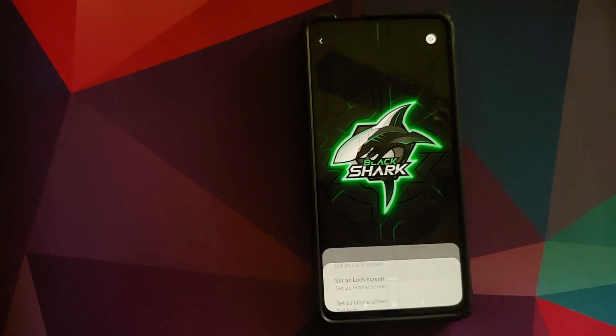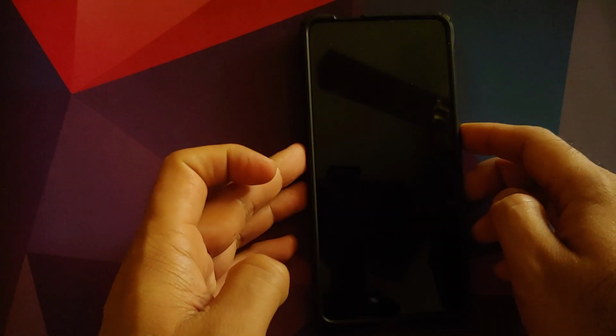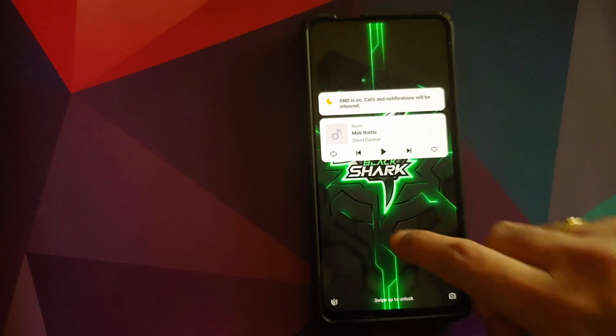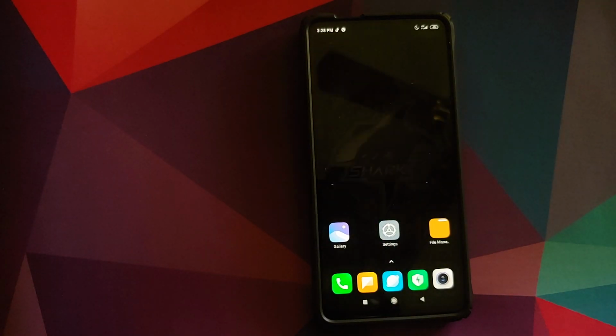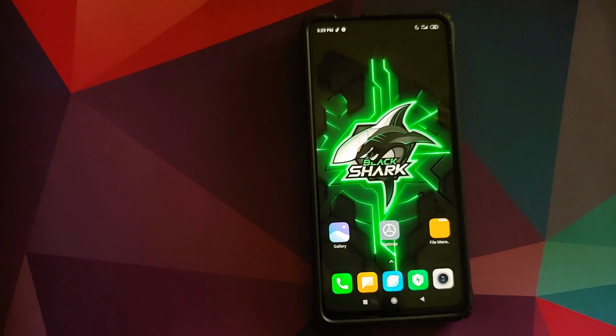This is our wallpaper. Click on apply, set both. Home screen, bam, working like a boss. Lock screen, working like a boss as well. And similarly, just repeat the process for the other two wallpapers as well, and then you can use those wallpapers.